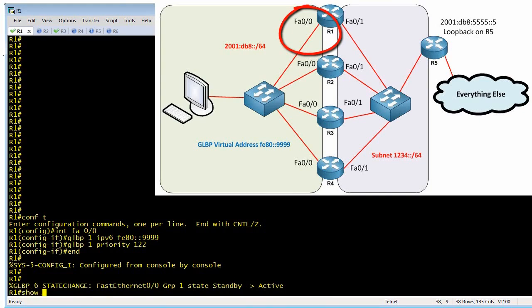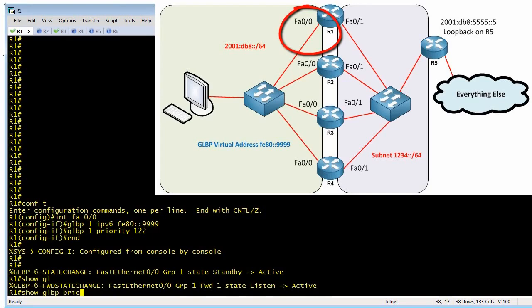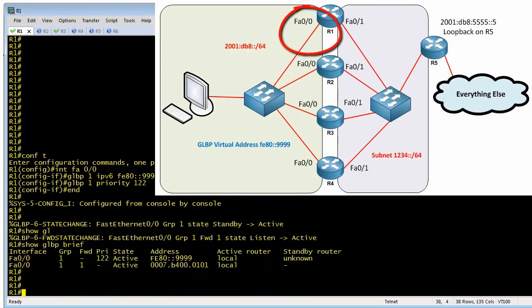Then if we do a show glbp brief, we can go ahead and see the details. And he says, you know what? Right now, I am the active virtual gateway. That's what this top line is all about. And the virtual address we're supporting is FE80::9999.